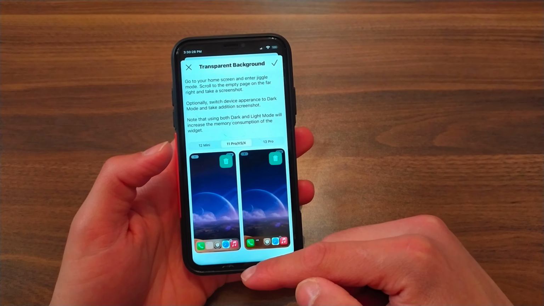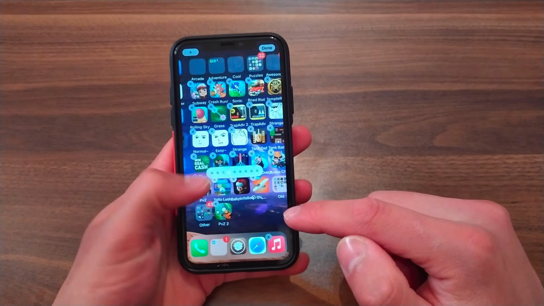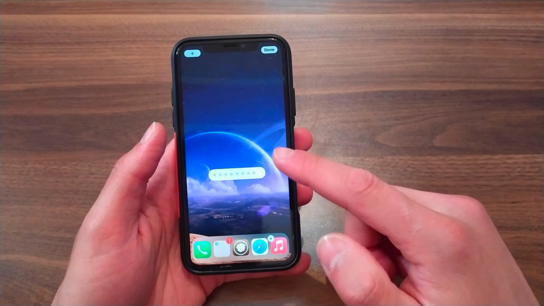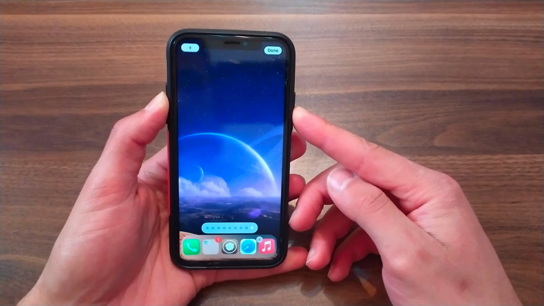It's easy. First, go to the home screen. Now press and hold on the home screen. Go to the last page where there is no apps. Now here take a screenshot of the background.